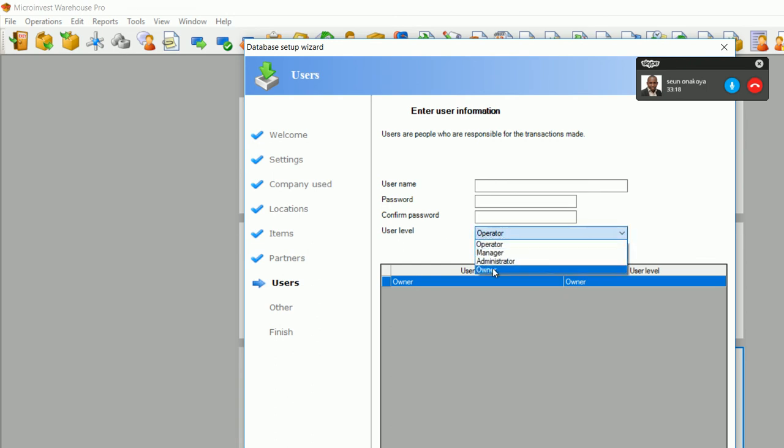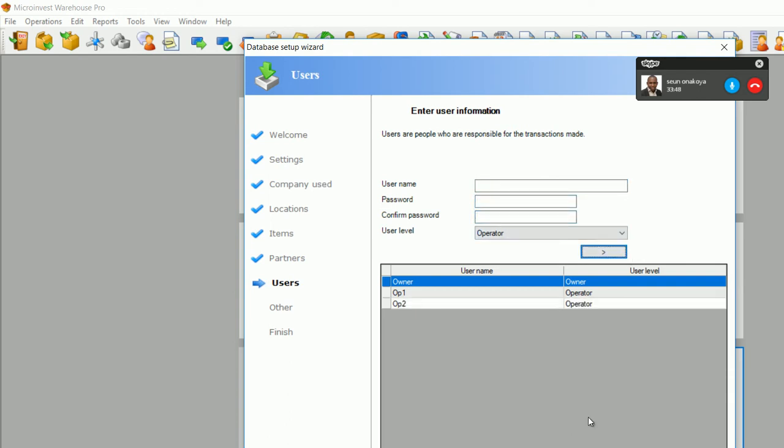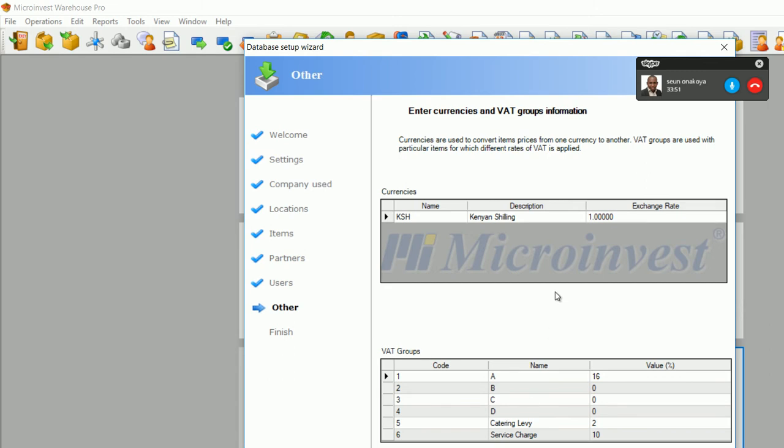For the owner, it's all functions in the program, and for the operator, most functions are prohibited, and you can choose what functions the operator has to see in a special menu in the settings. So no problem with this. Same, we enter the password for the operator, and for example one more operator too with his password. That's done. Users and other information.